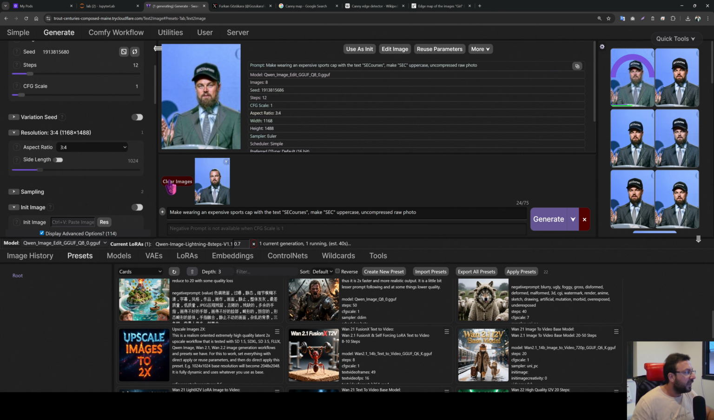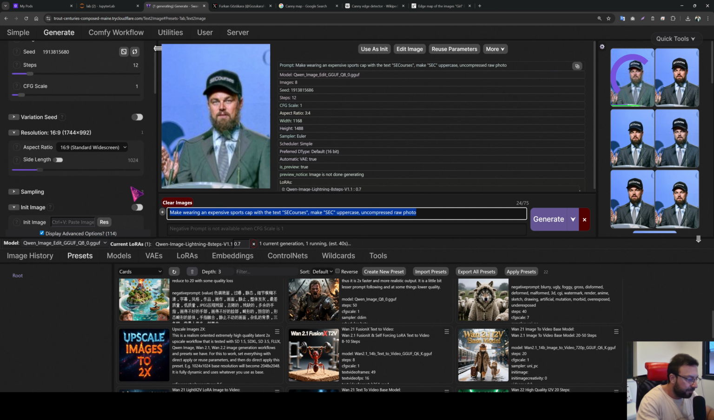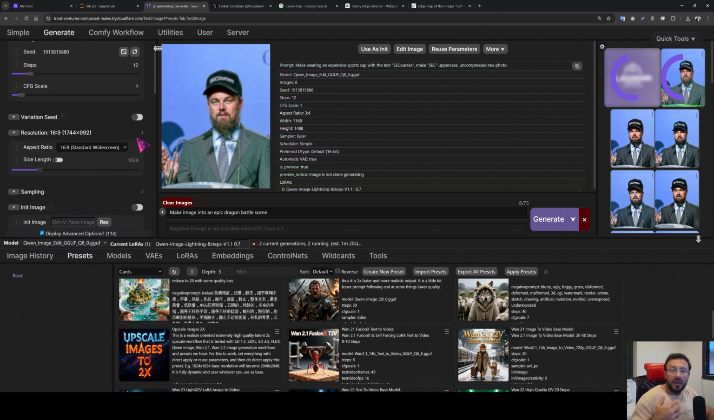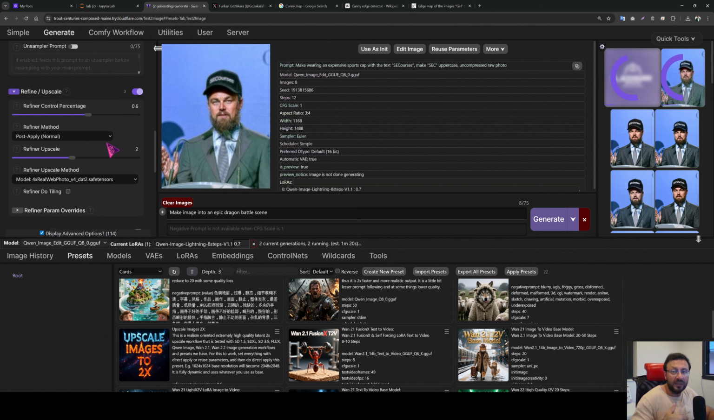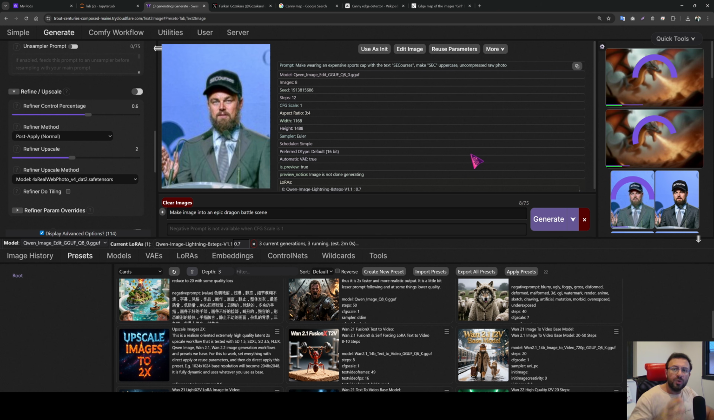I will show. Actually, let's show that. So let's just disable this, and it will use this as a blank canvas. And let's say make image into an epic dragon battle scene. Now, since this is an entirely new generation, I can upscale this and it will work great. Okay, now it is generating with upscaling, so let's turn off the upscale and generate another one to get a faster result. So I recommend you first generate images, then pick the good ones and upscale, because upscaling takes at least 4 times more duration.